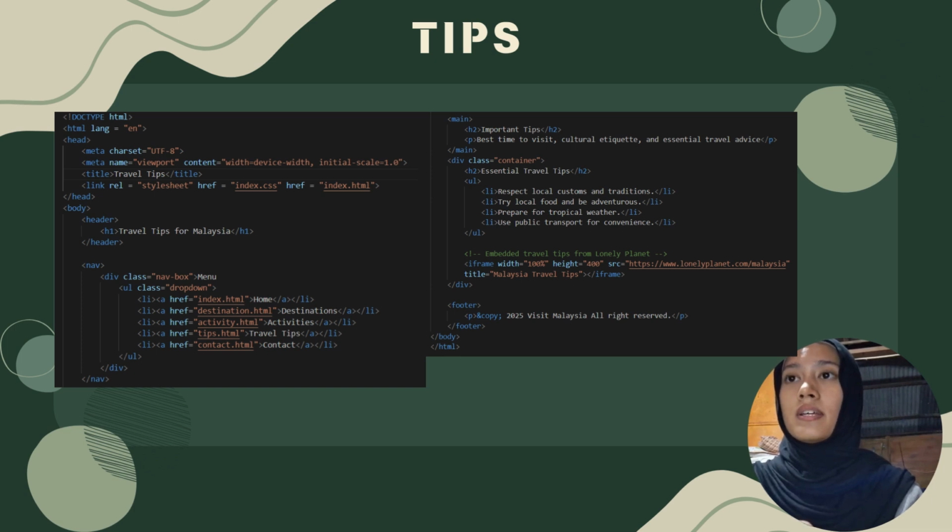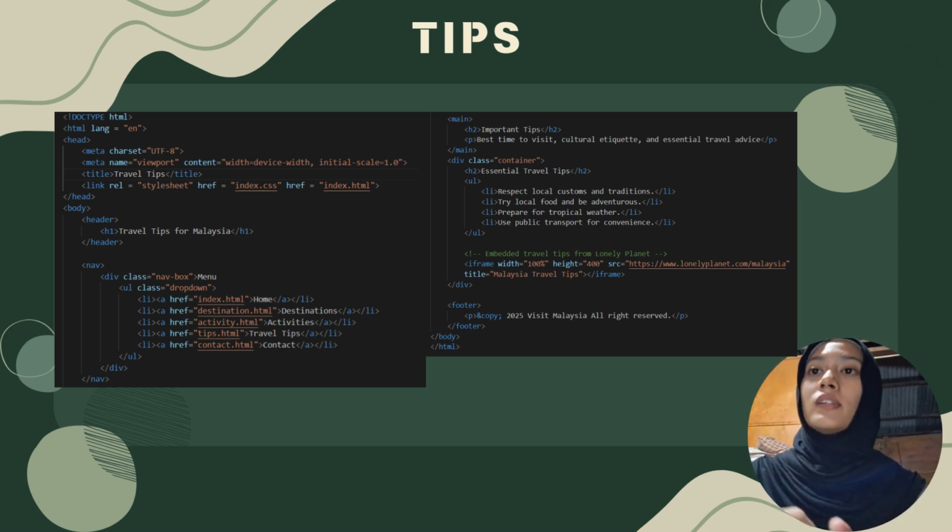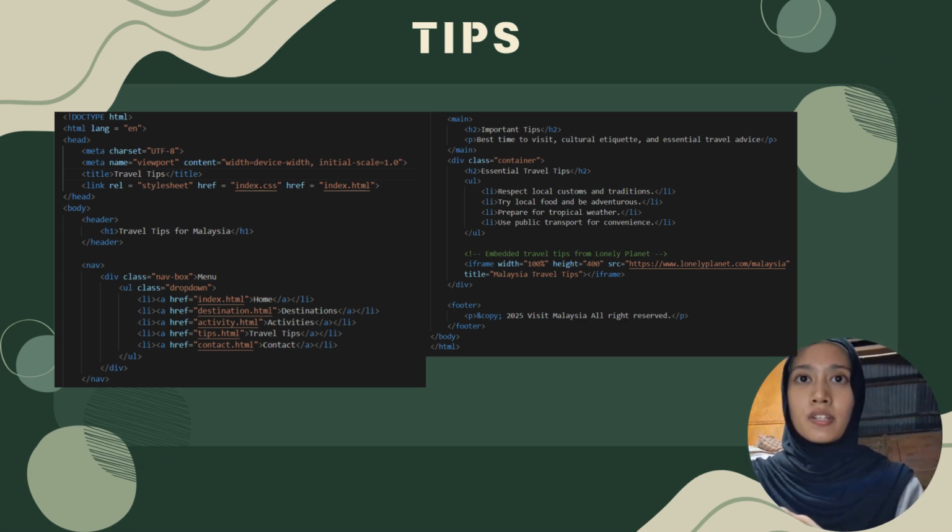So the second one is tips, which is a web page that is very helpful for travel advice. The second page is called tips.html and offers practical travel tips to visitors. Here's how it is structured.